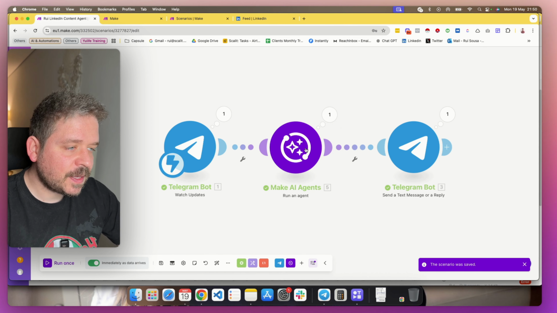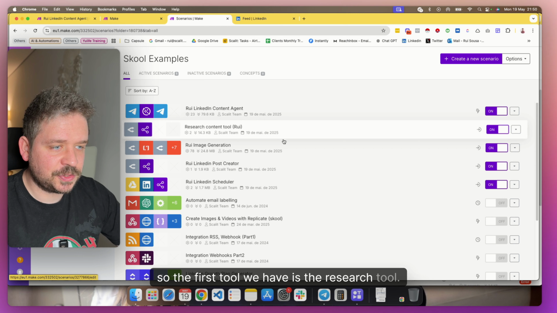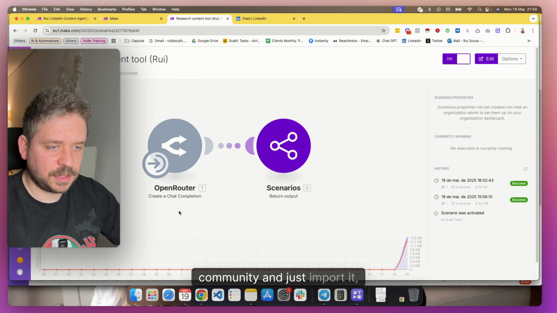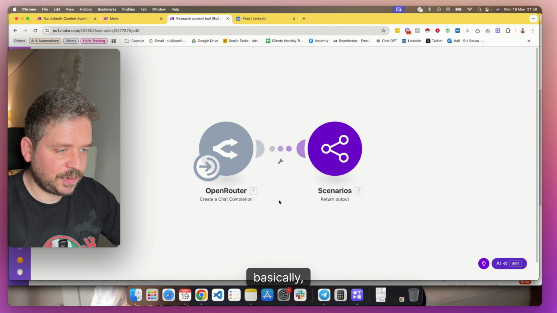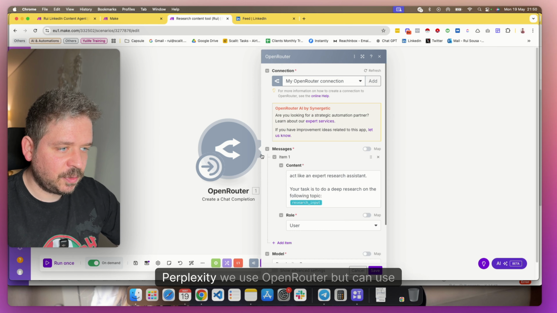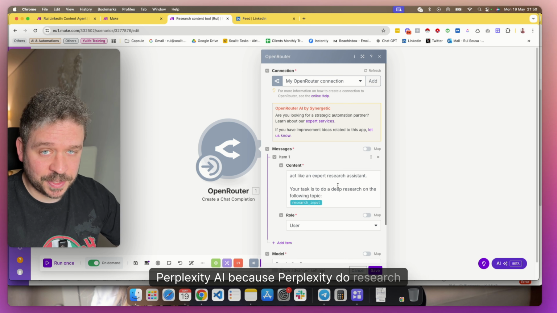Okay, guys. So we have this set up together, only missing the tools. So let's start it out, okay? The first tool we have is the research tool. And again, you can find all the files inside our school community and just import it, copy and paste, basically, really simple. So the research tool, guys, is really simple. It's just Perplexity. We use OpenRouter, but you can use Perplexity AI because Perplexity does research really well.